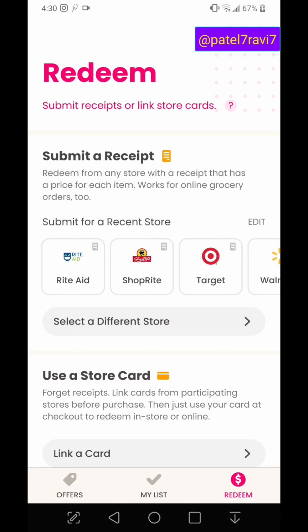There's also redeem via a store card. You can link your store card, whatever card you have, and it'll automatically give you back the cash. If you already clipped it on your store card, it's going to go away from the app. So Checkout 51, coupons.com, Swagbucks, all those are kind of together.